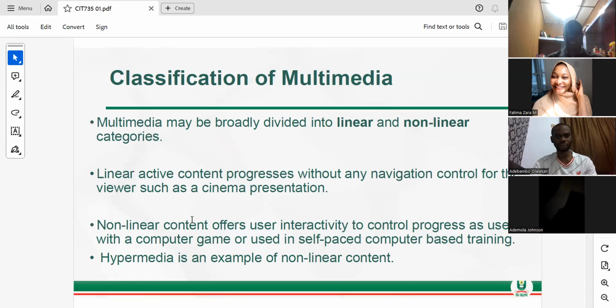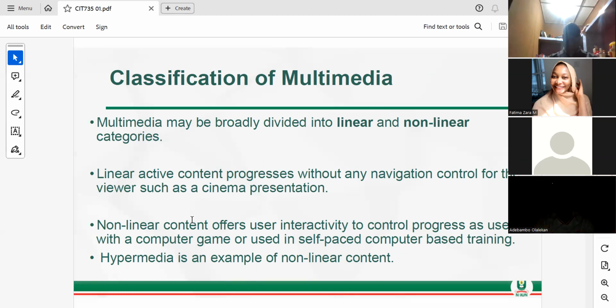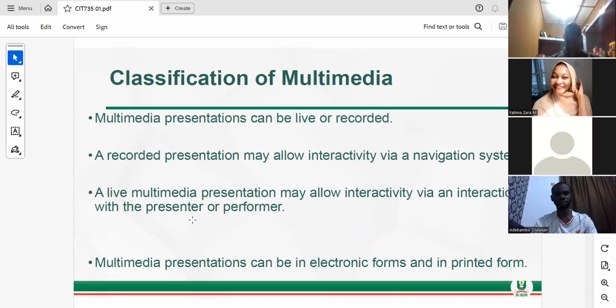Classification of multimedia: you can actually classify them or group them into two, linear and non-linear categories. When you say linear, active content progresses without any navigation control for the viewer, such as a cinema presentation. It just goes like that. Non-linear offers some interactivity to control progress, as used with a computer game or self-paced computer-based training. Hypermedia is an example of non-linear content.